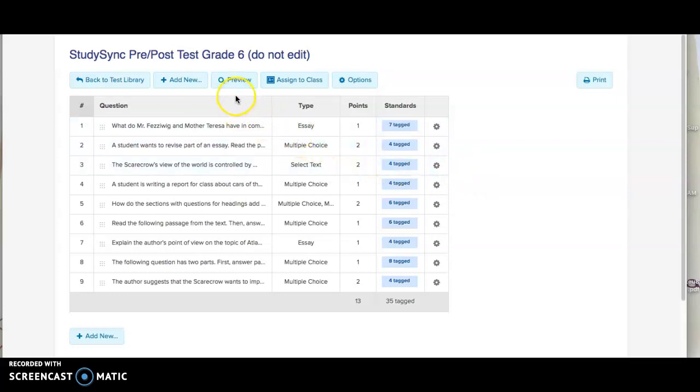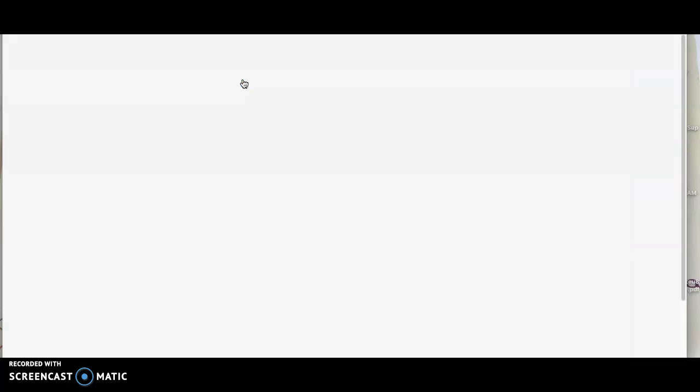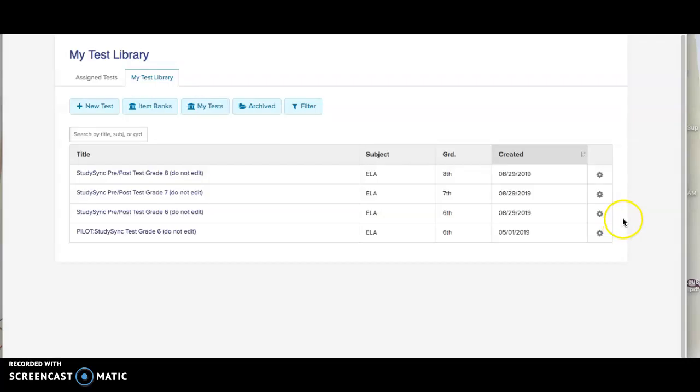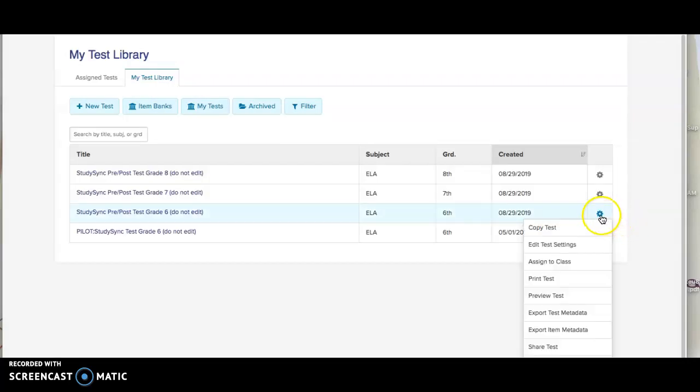So let's take a look and preview the test itself. So we'll go in and you'll take a look at what the test will look like for your students. And it's not coming up. So in order to preview the test, you'll need to go to the gearbox over here and go down to preview the test.